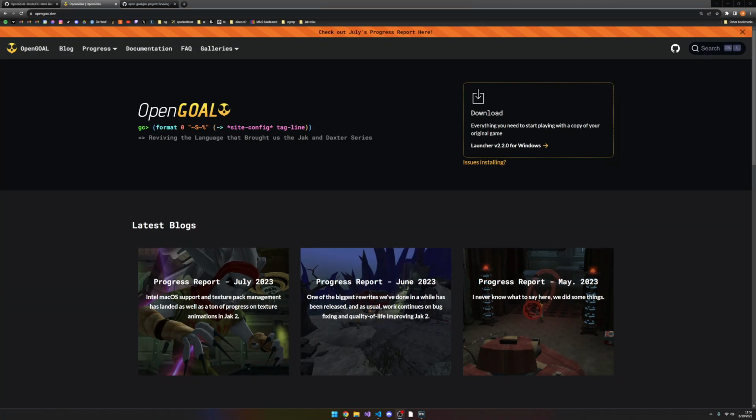Hi there. Today I'm going to try to explain how to use the OpenGOAL mod base that Zed and I have created. This will give you a structure for creating mods for OpenGOAL for Jak and Daxter. And yeah, let's get into it.